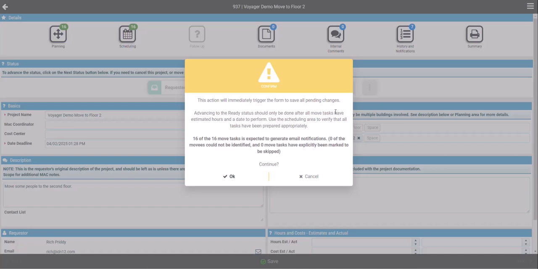So it does tell us, hey, make sure you've got all of your estimated hours if you're doing that. This message, of course, would be customized for you guys depending on what is actually required for you. But use the scheduling area to make sure all of the things have been prepared. And then in bold, it's telling us what emails are going to be sent, which is often important. Sometimes a move may have already happened and you're just trying to record it through the Mac system, in which case you probably don't want all of those 16 people to receive emails telling them about an upcoming move.